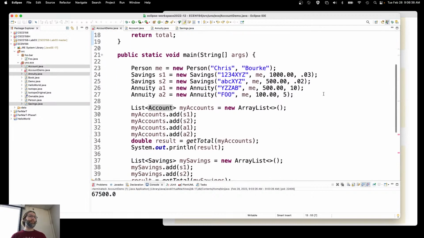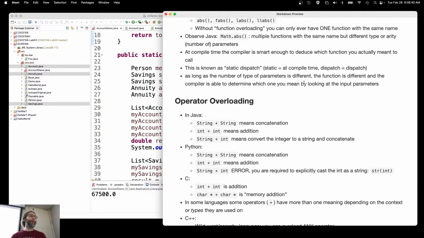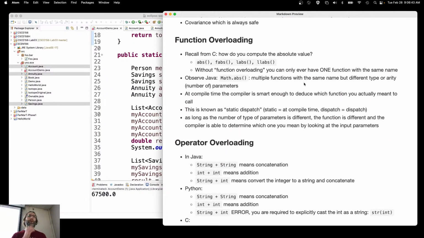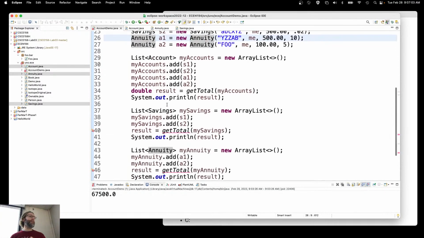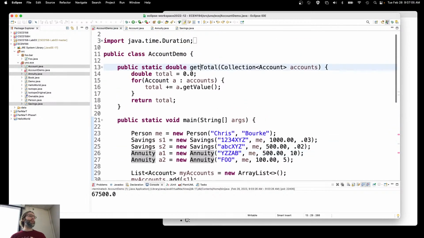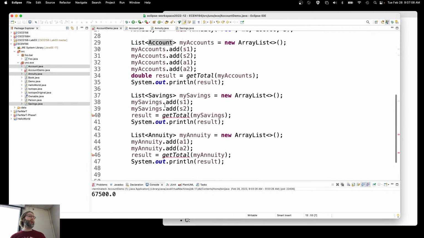Well, wait a second. When we were talking about function overloading, remember that we could define multiple functions with the same name, Math.abs here, that applies to a double, an integer, a long, et cetera. You remember that demonstration? I see the same thing here. You wrote something that applies to an account, and a savings account is an account, an annuity account is an account, so why isn't this working?